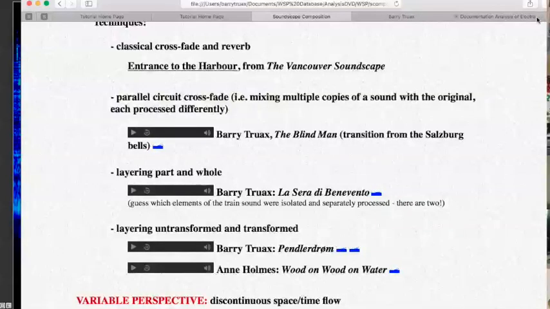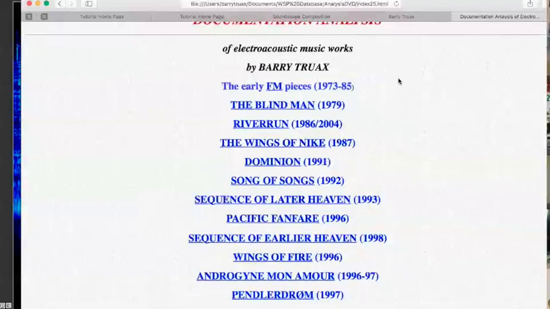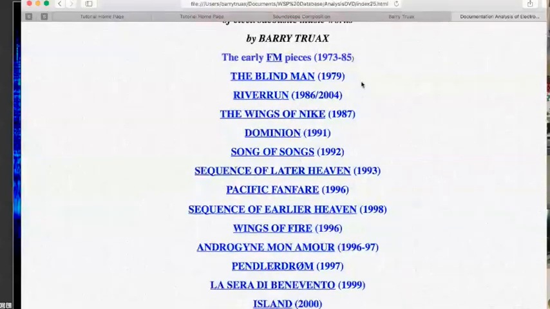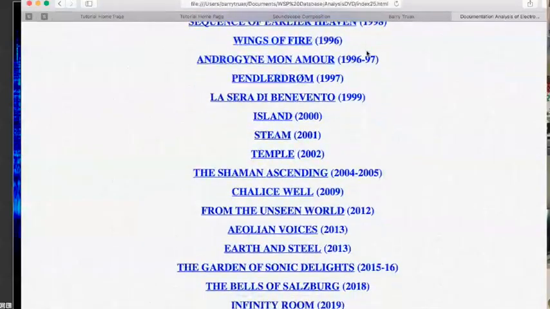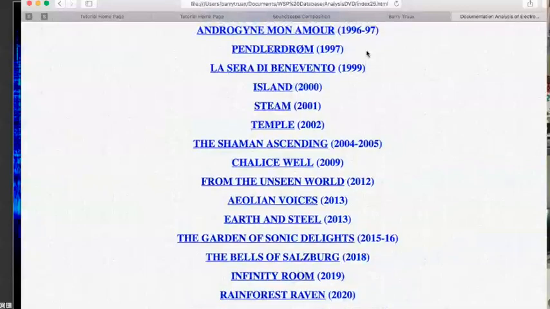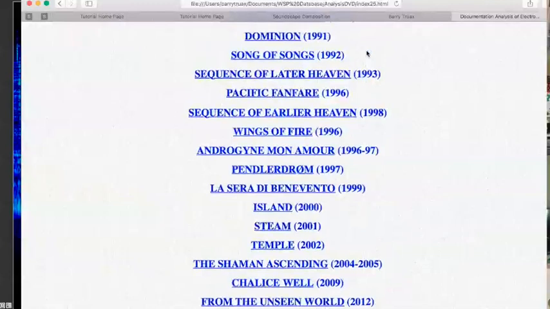So I'm going to switch now to my documentation page, which over the last 10, 15 years, I've been putting detailed documentation of pieces that span now about a 40-year period, right down to the most recent. This is pretty jaw-dropping for composers to see, because they usually just document the final product and not how everything was done.